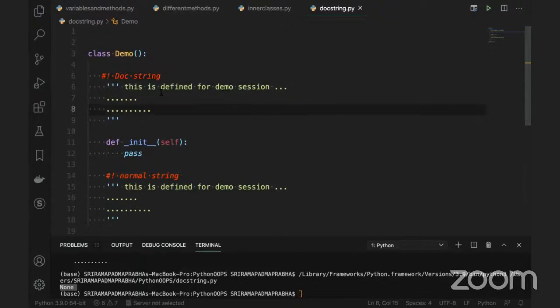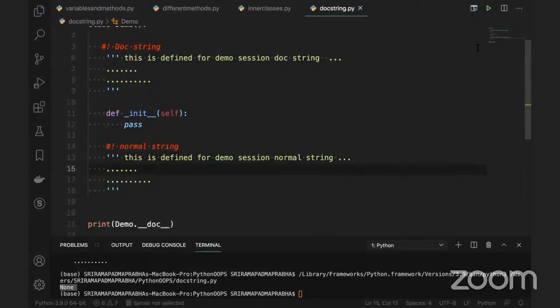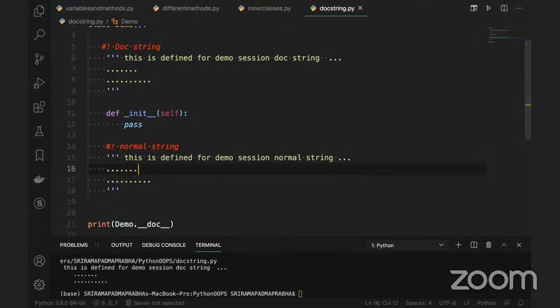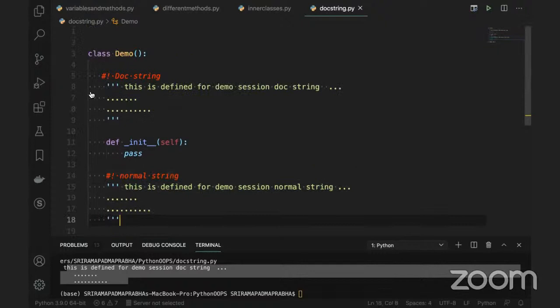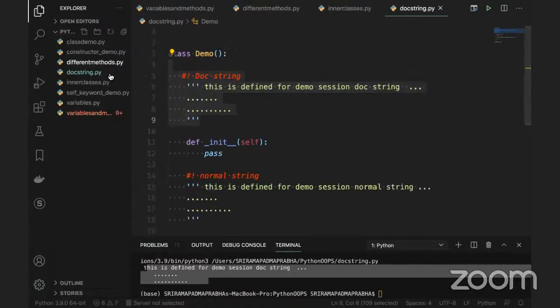So this is the demo. This is defined for the demo session. I am putting this as a docstring, and this is just a normal string. This is the only difference you should know when you are working with docstrings. Then execute this code. This one prints the docstring; this one is not printing, it is treated as a normal string. Understand, right? A docstring is only for the first line of the code inside the class when you are defining it. So, moving to the next part: inner classes.